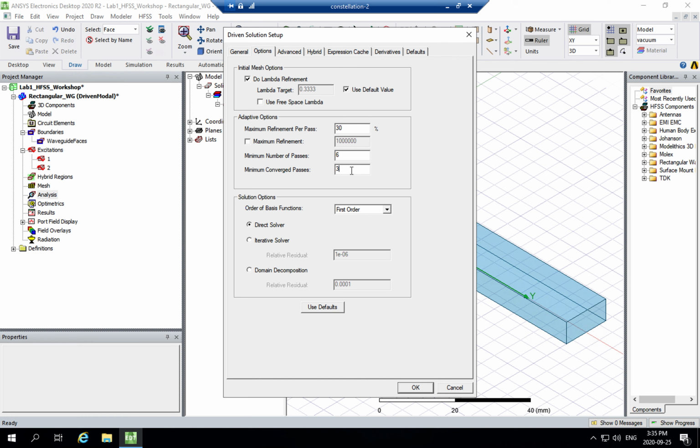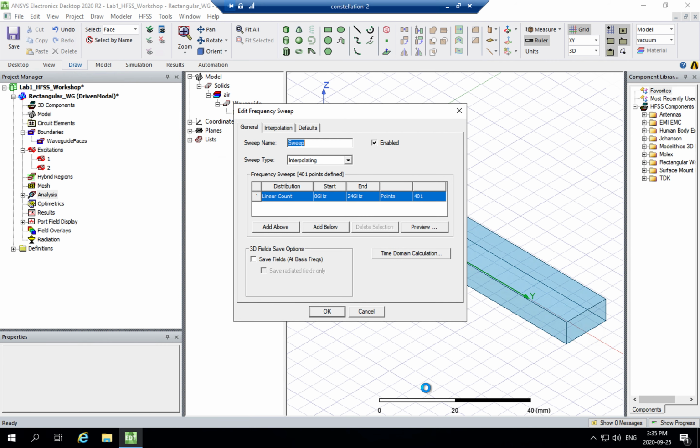All right, so that was a lot of talking. So let's move along. So that's all you have to change. You can press OK. All right, so far so good with the convergence.